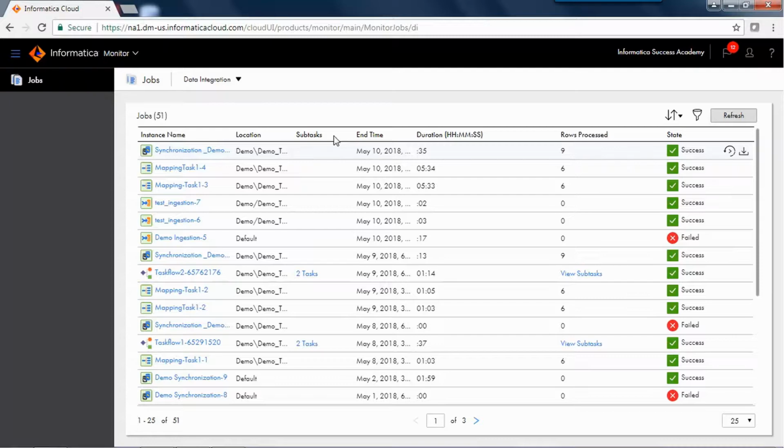This page also displays information about subtasks, job run duration, number of processed rows, and the state of the job, whether the job ran successfully or failed. Jobs can be restarted by clicking the restart icon. The log file for a job can be downloaded by clicking the download log icon.